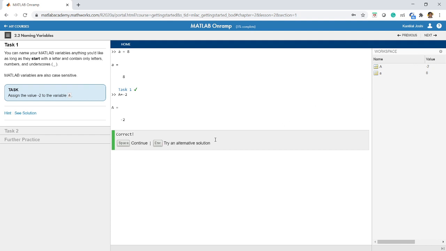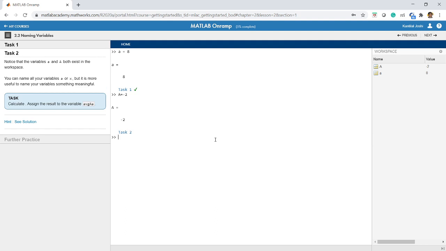Let us continue further. Now the second task. On the left hand side you see this: notice that the variable small a and capital A both exist in the workspace. So you have capital A as -2 and the small case letter a as 8. You can name all your variables A or X, but it is more useful to name your variables something meaningful. For example, we are asked to assign the result to the variable AVG capital A small a.